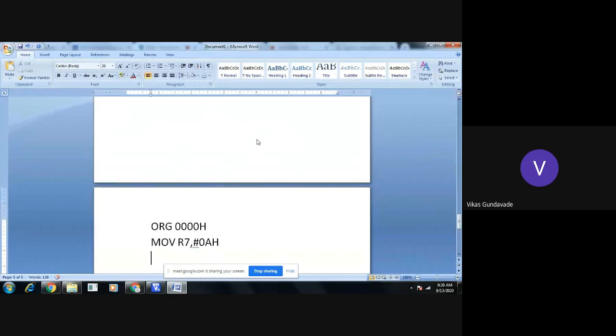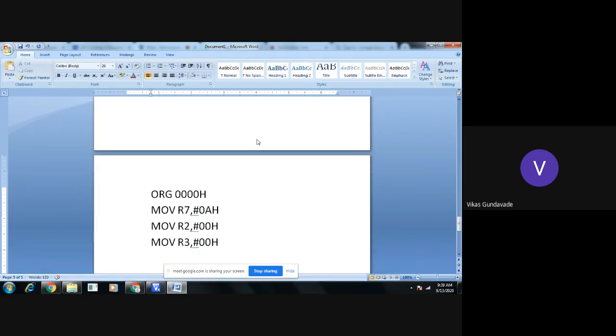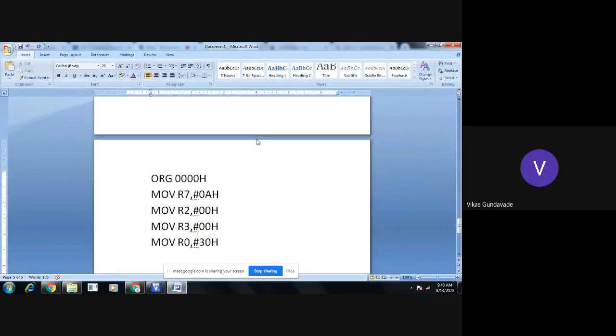Now, to store the count of even numbers we need to provide one register, and to store the count of odd numbers we need to provide one register. So we will write the instructions MOV R2, #00H and MOV R3, #00H. These are two counters. One is assigned for even numbers and one is assigned for odd numbers. Then we will initialize the memory location with R0 as 38. This will be the first process.